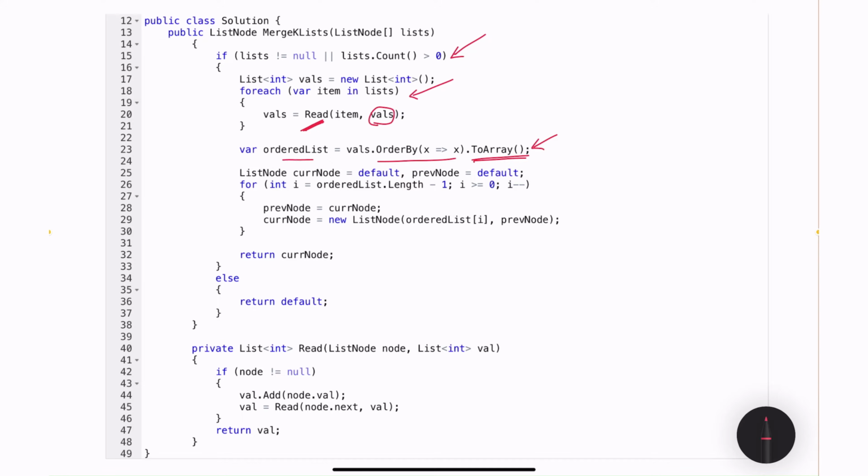Once I have the ordered list available, the next step is to build the output array. So I have created two variables, current node and previous node, and start the iteration on this ordered list. At the end, this current node will be pointing to the head of the list node, and I will return it on line 32. So this is the first solution. Let me show the second one.